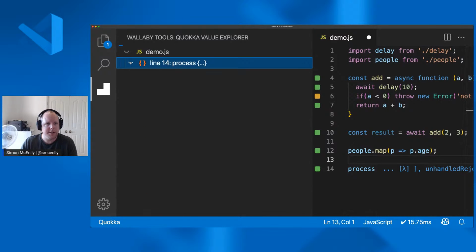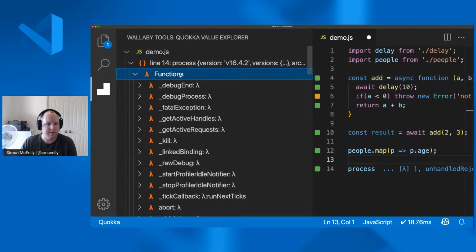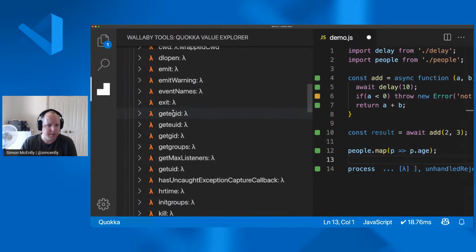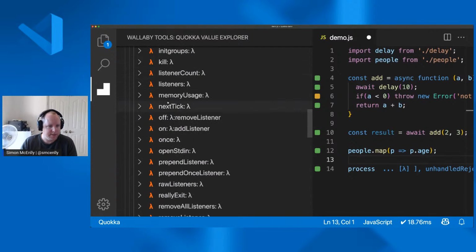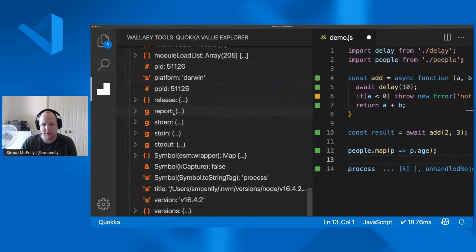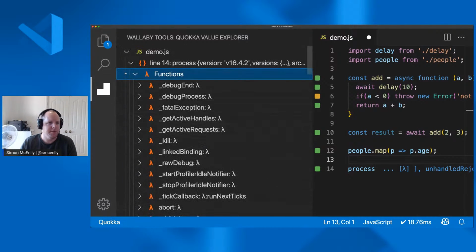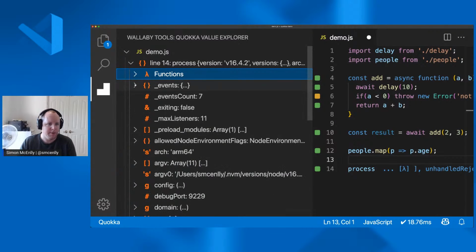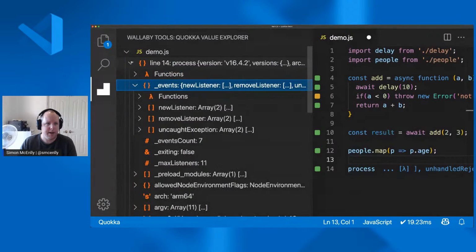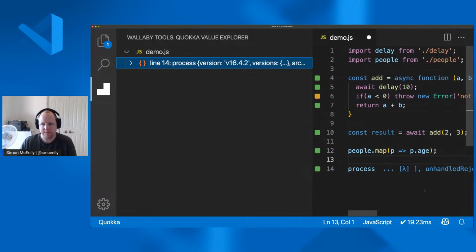So what does the Node.js process look like? Well, it has a number of different functions. Debug. So these are obviously hidden functions, prefixed with underscore. It has an exit function. So you can explore values that you may not actually be super familiar with, whether you're importing them from another library or they're part of core Node.js.